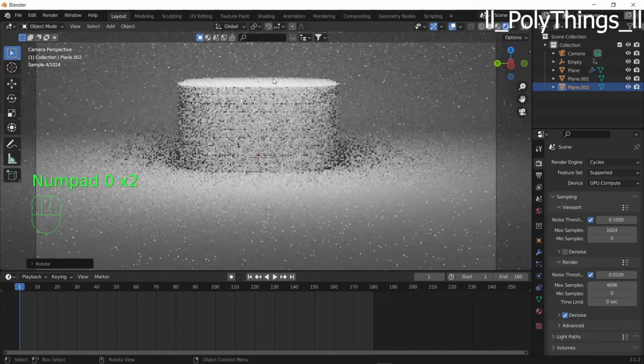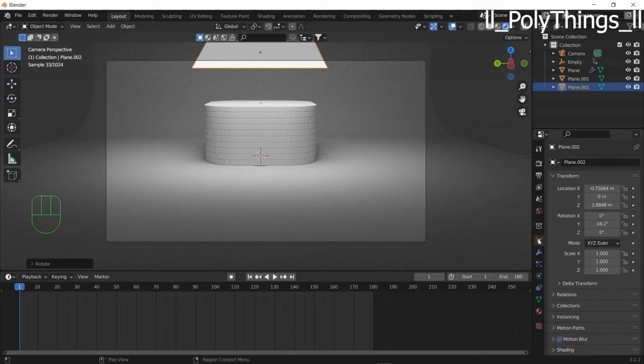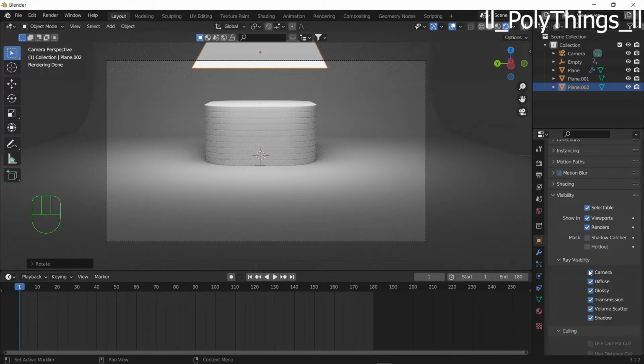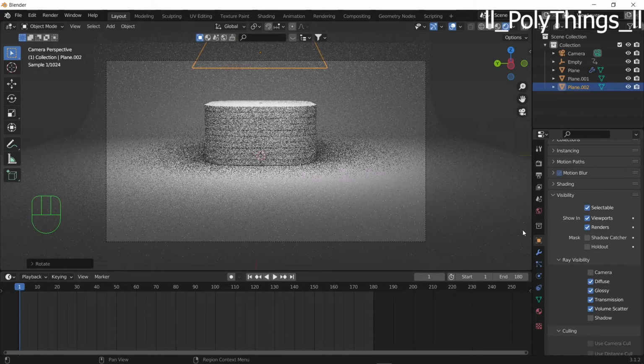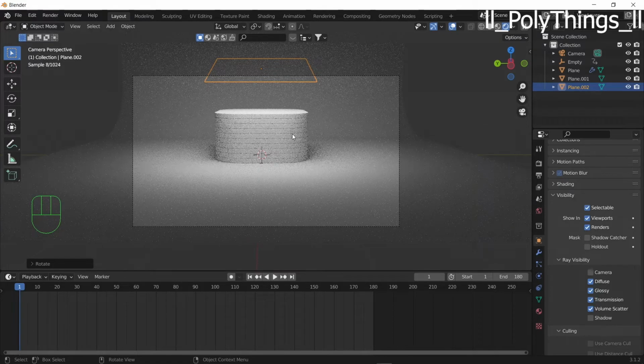But there's a problem over here. You can see the light coming into the camera. It can be seen in the render view. To make it invisible, go to Object Properties. Under Visibility, deselect Camera and Shadow. So now the light is invisible in the camera.